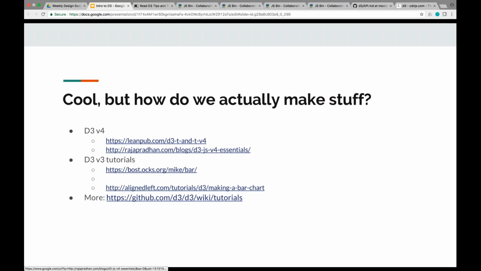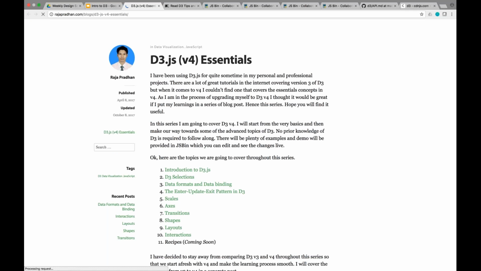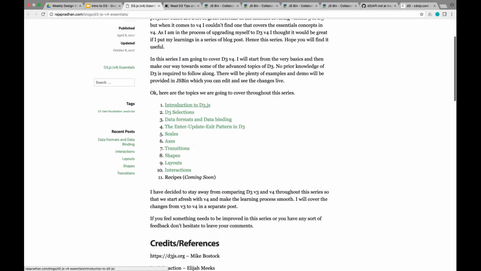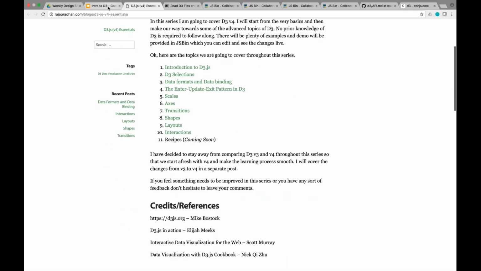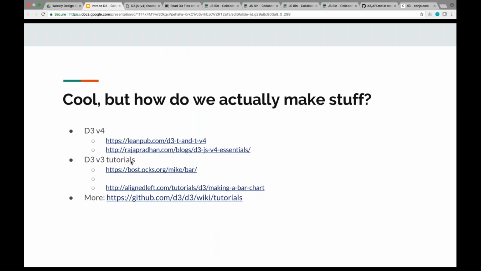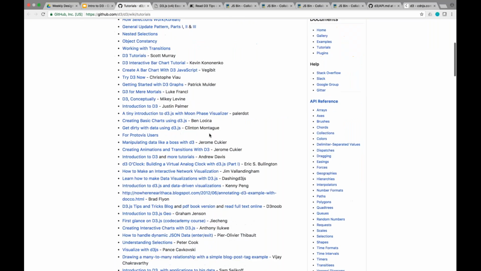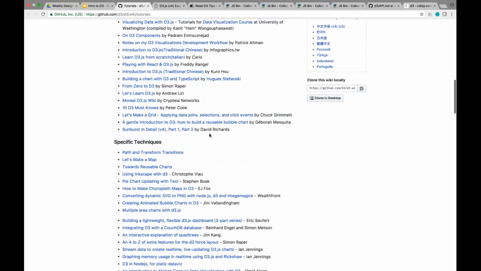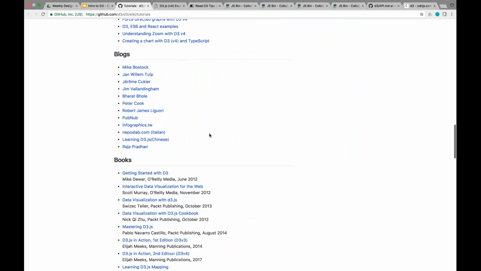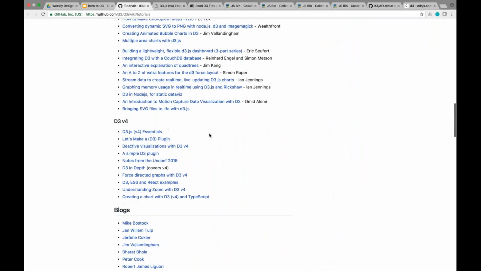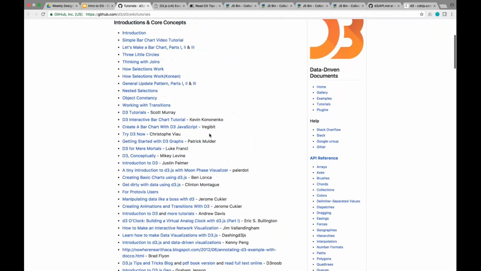There's also this D3.js version 4 essentials blog you can check out, which is pretty good. And then these D3 version 3 tutorials are classics, like Let's Make a Bar Chart, and Now They're Making a Bar Chart. And then finally, there's the holy grail of tutorials on the D3 wiki here that has all kinds of things you can look at. I find this useful when I'm looking for a specific topic, kind of searching here.